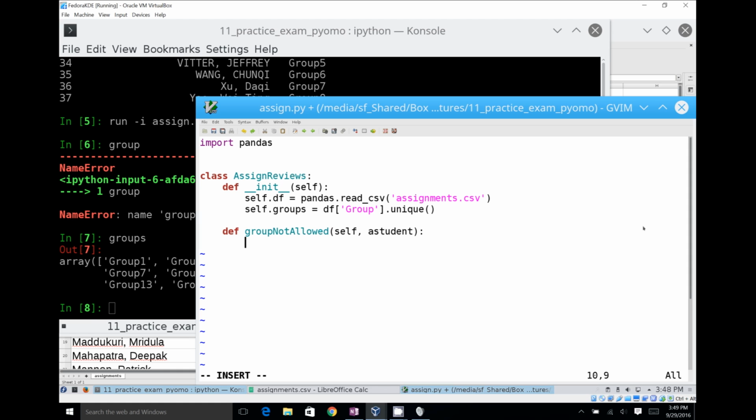Let me break down what you said in a couple of ways. First of all, how do I find out what group the student is in? You do df in brackets, df dot student equals whatever. Yep, so that's going to find the right row. And then I need to look up the group, so that's going to give me this student's group.